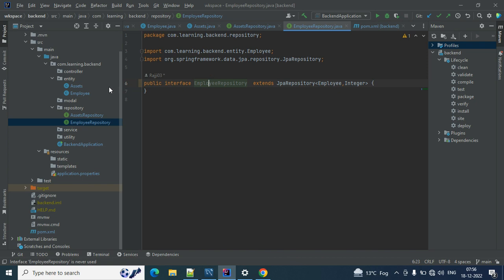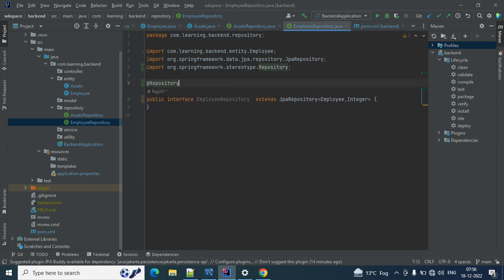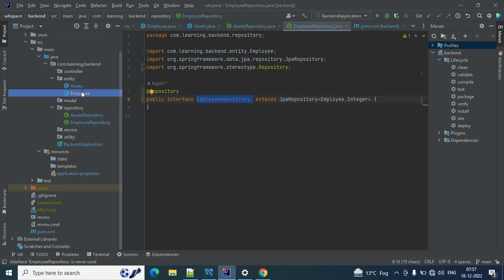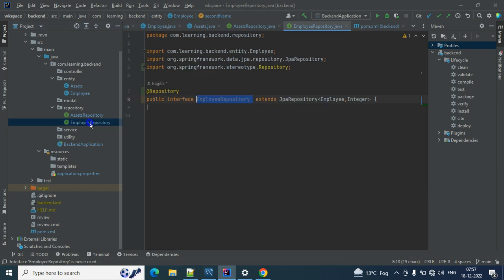Here is one concept you should know: Spring Beans should be marked as Spring Beans. So for repositories we will use the @Repository annotation to mark it as a database related layer, so that Spring knows this is related to database operations. This Employee repository interface we will use to do database related operations. We have created one Employee table and an Employee repository.